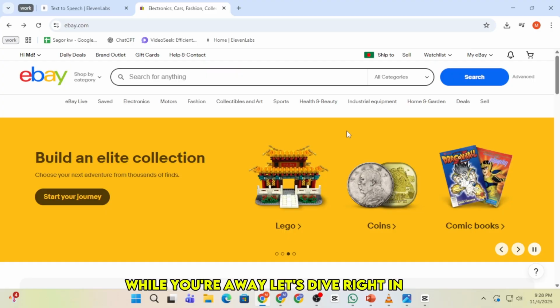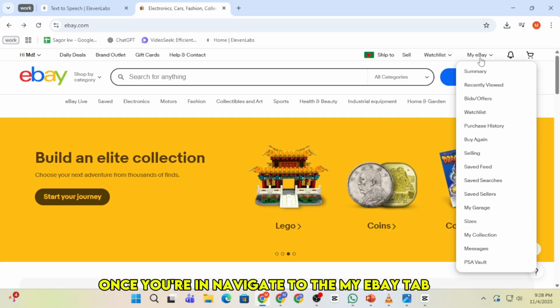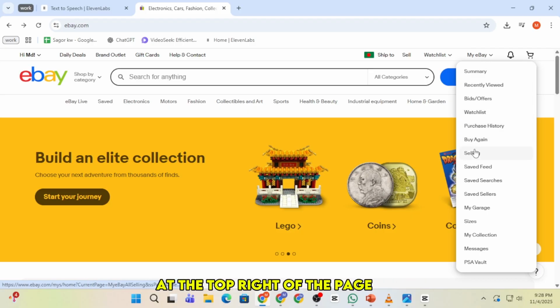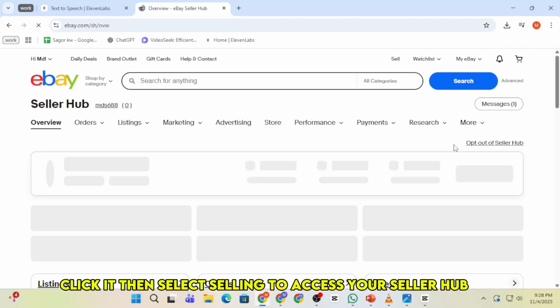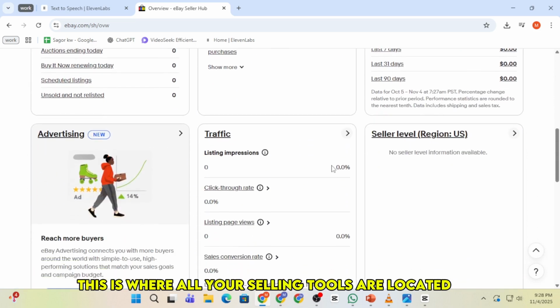Let's dive right in. First, log into your eBay account. Go to the eBay website and enter your login credentials. Once you're in, navigate to the My eBay tab at the top right of the page. Click it, then select Selling to access your Seller Hub. This is where all your selling tools are located.